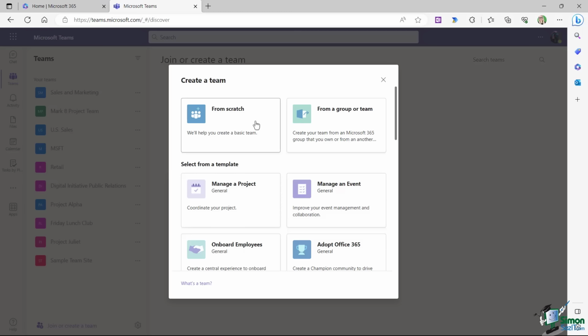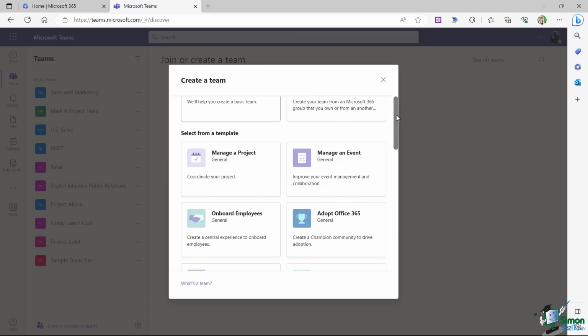And when we create from scratch, it means that we have to add all of the members to the team ourselves. The other option that we have up here is to create a team based off of an existing Microsoft Teams team or an existing Microsoft 365 group. So if you already have a group set up in Outlook with, let's say, 10 members, you could save yourself a bit of time by creating a team based on that group, and it will bring all of those members across.